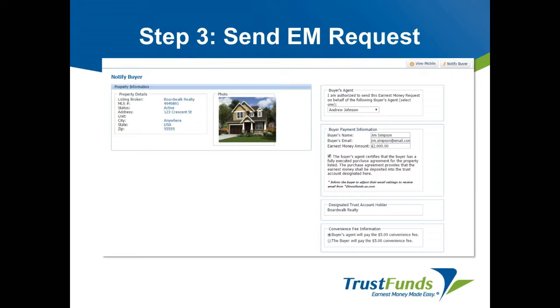Then the agent or one of the agent's team members simply enters the buyer's name, their email address, and the amount of the earnest money payment. That's it. They click the Notify My Buyer button and they're done. The buyer receives an email with instructions and a secure link to Trust Funds to make their payment.